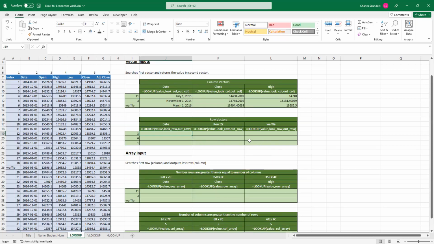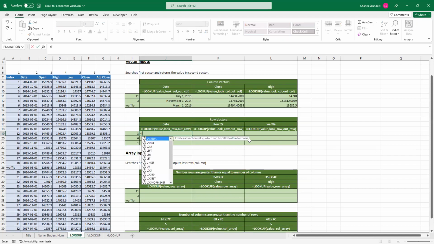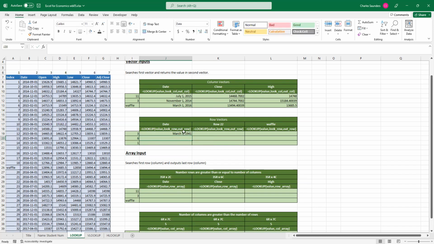So here we're going to say look up the value 3, which row? This row. And where's our resulting row that we want to look it up? Well, we could take that one. Okay. And this would allow us to look up numerous different things.